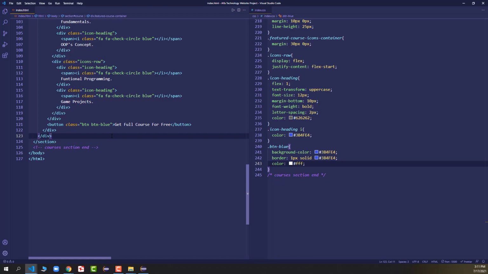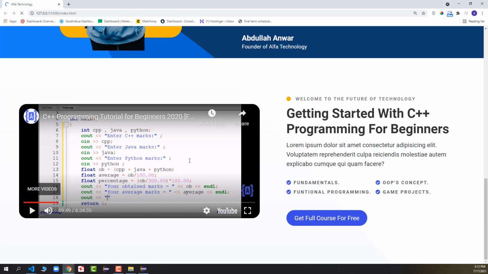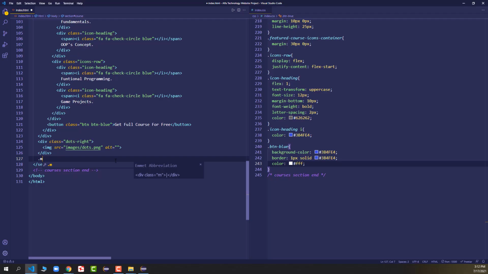So now we'll add another class, but after the featured course container, it will be dots right. We have a dots image. So we'll say img slash dots.png. Okay, you can see we got the image. And after that we have dot more courses container. So this will be the container of more courses.